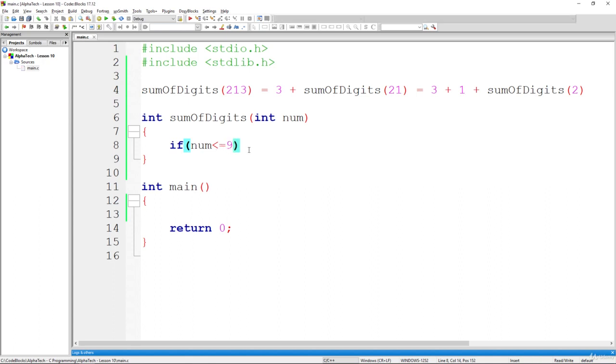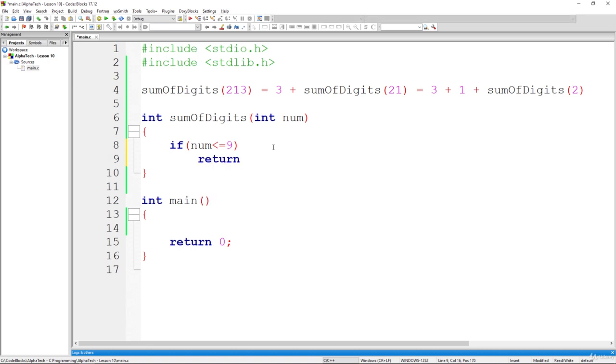It can be 9, 8, 7, it can be 0, okay? So if that's the case, we are going to return the number itself. So it's trivial, we can find the solution right away. We don't need to make any division to subproblems and so on.